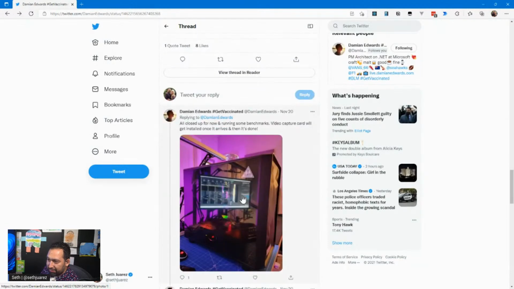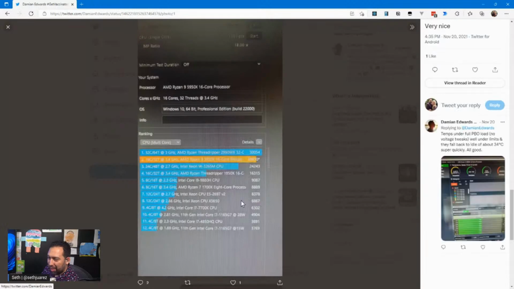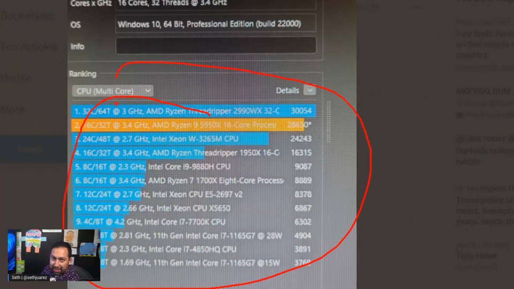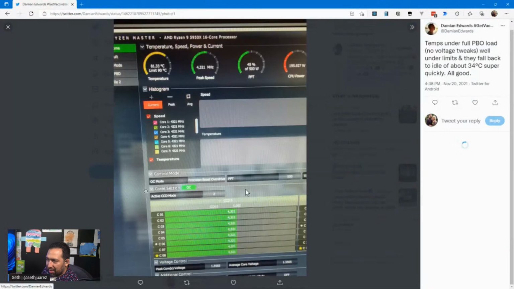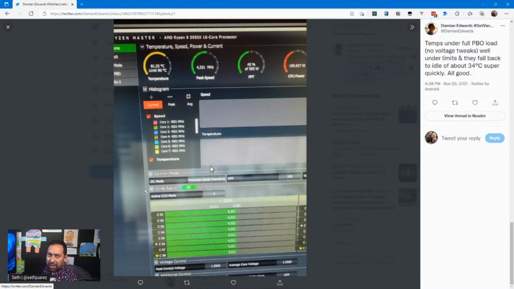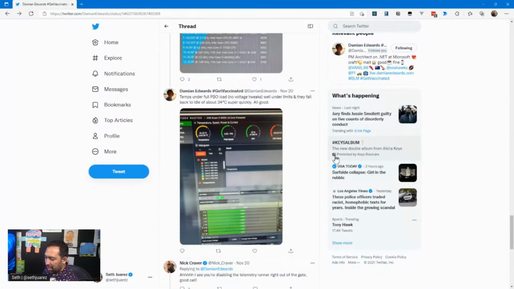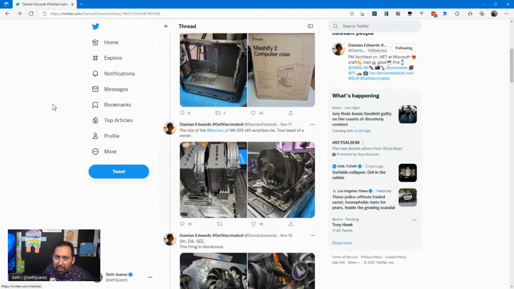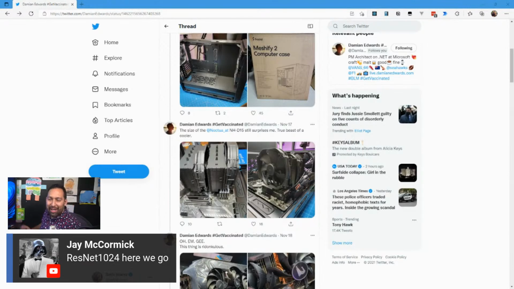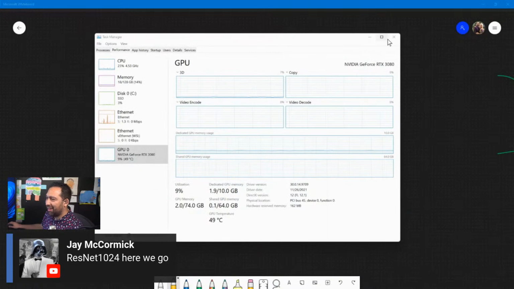There's the CPU. Look at this goodness. My processor. So good. Thank you to Mr. Damien Edwards, who is a glorious, wonderful person. He built it for me. ResNet 1024. Here we go. 20 billion parameters. Oh, there you go.